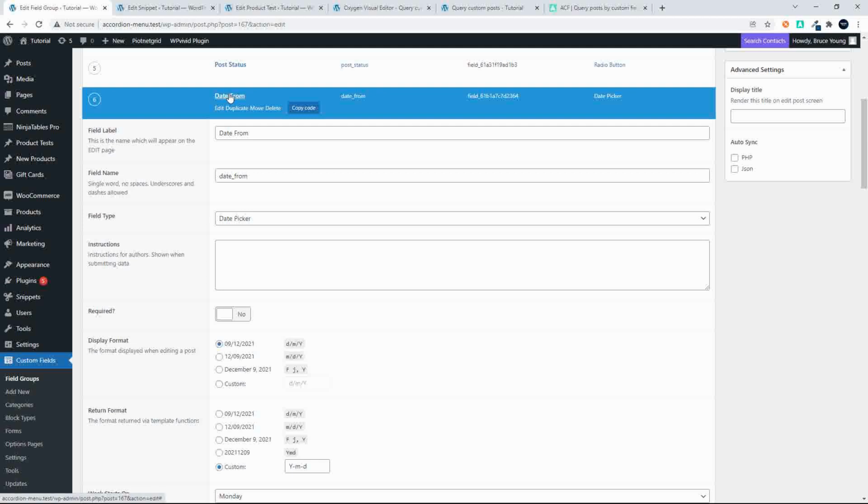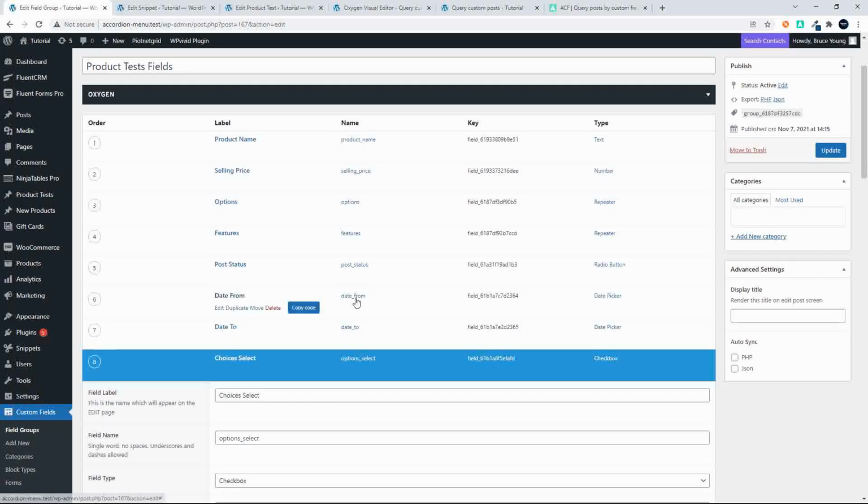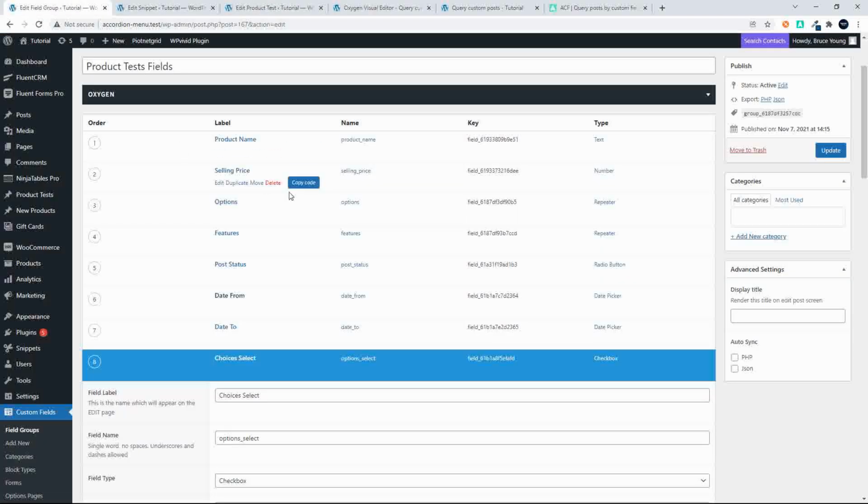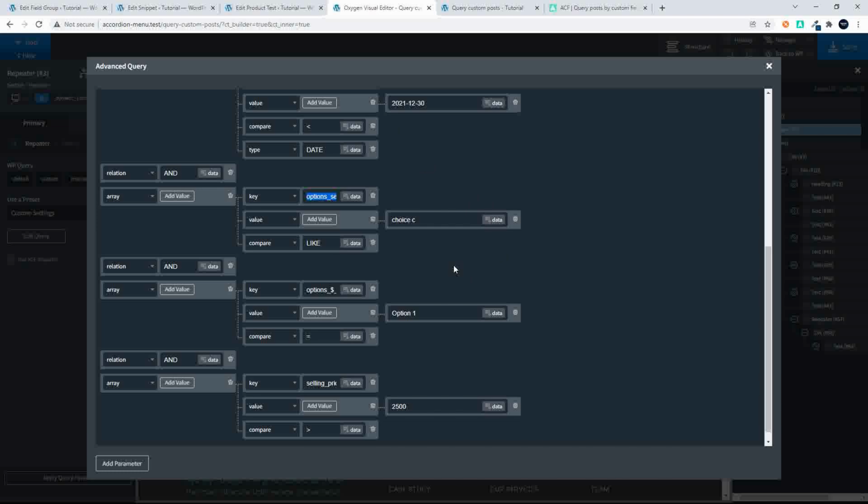So if I close here, you'll see that there we have our date from and our date to. There we have a selling price. We have an options, which is the repeater, which we'll come to later. So we pretty much use that name as the key. So when we look at our query and we want to know what key to use, it's the name, not the title, but the database name for the custom field. So it's not the label, it's the name. Right, so that's how we work with the key.